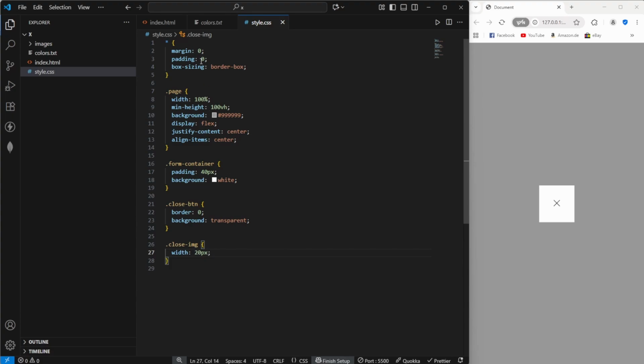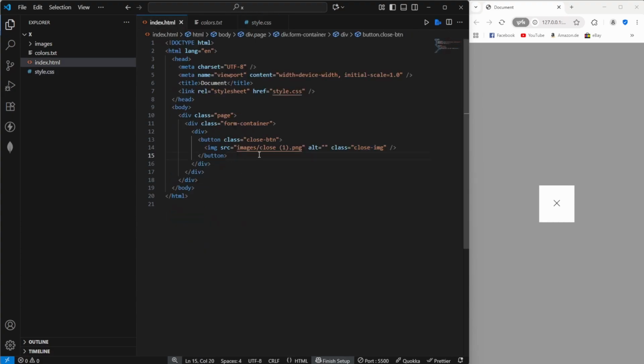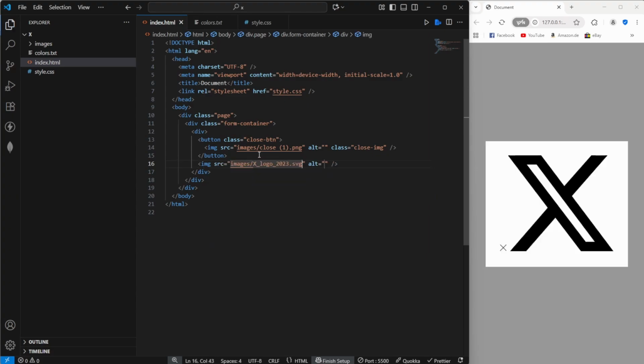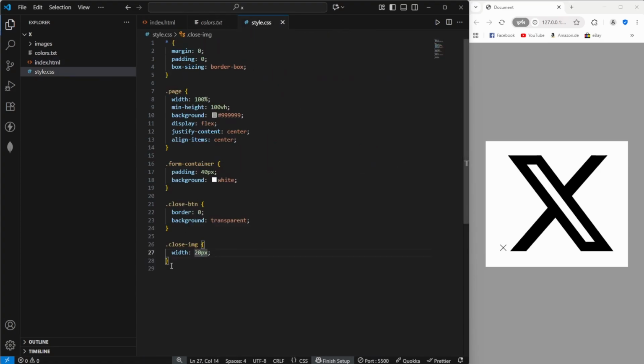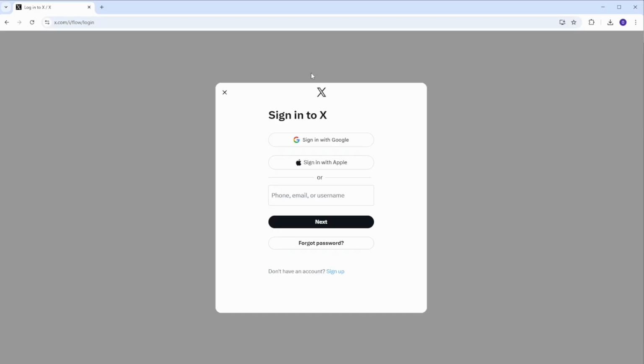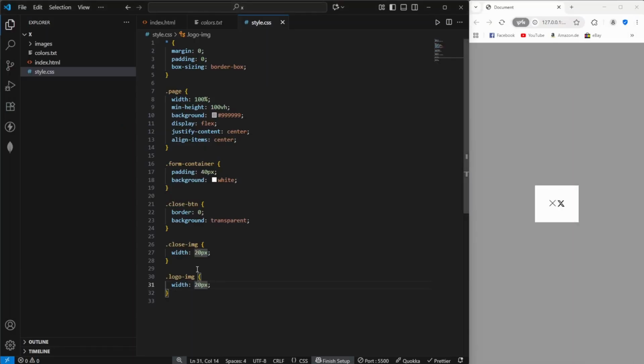And now we want to have the X icon, the X image, right next to this button. So this one is an image that points to our images folder, and we are going to load our X logo.svg icon, which will also get a class of logo-image, for example. We will take this logo image and style it inside of our CSS file by saying this one has a width of maybe also 20 pixels. But as you can see on the original page, this one is slightly bigger. So let's give this one a width of maybe 35 pixels. And now this looks a lot better already.